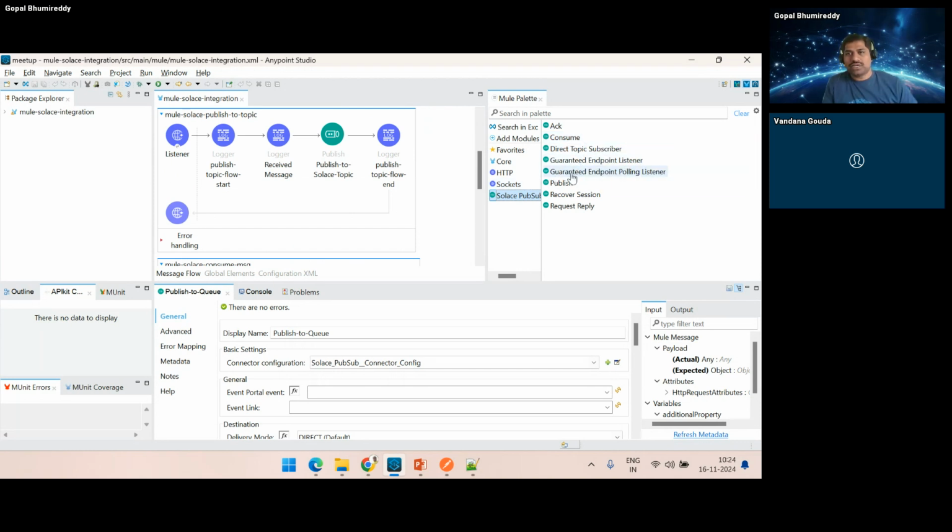Guaranteed endpoint listener and guaranteed endpoint polling listener are mostly similar. The only difference is the polling: it will consume the message in a scheduled manner. Let's say if I schedule it for every 1 minute, it will consume every minute; every 10 minutes, it will consume every 10 minutes. But the guaranteed endpoint listener keeps on polling the queue, and as and when there is a message in the queue, it will automatically pick the message. Okay, I didn't try this.